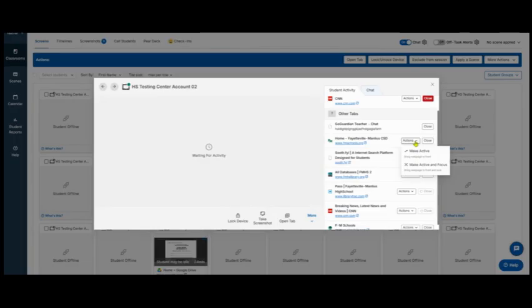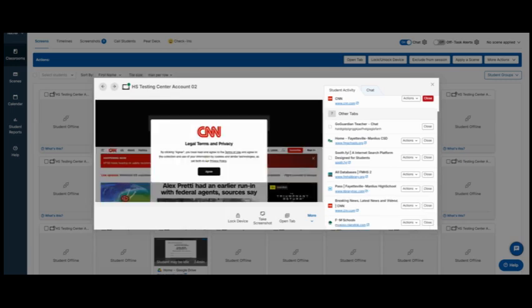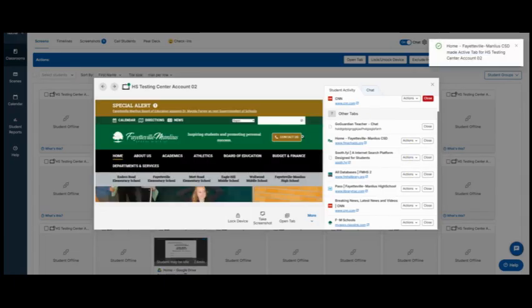I can actually go to actions here and say, you know what, I want you to make this their active window. And so now that's going to open up the Fayetteville Manlius School District website as the active website on the screen. Just give it a minute. It just takes a few minutes. I must have hit the wrong one. There we go. There it is. Now that's my active tab.